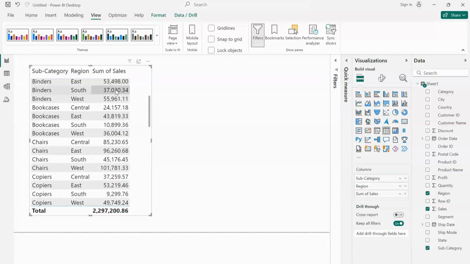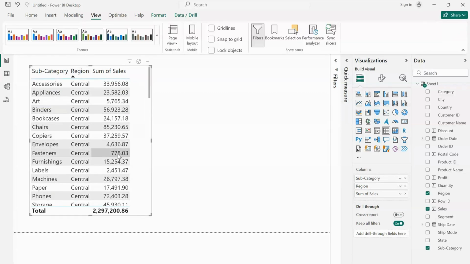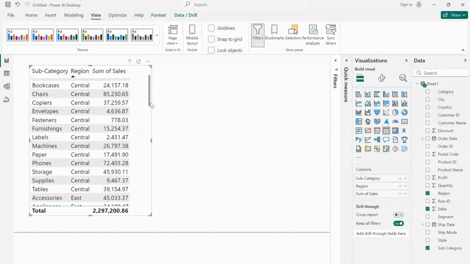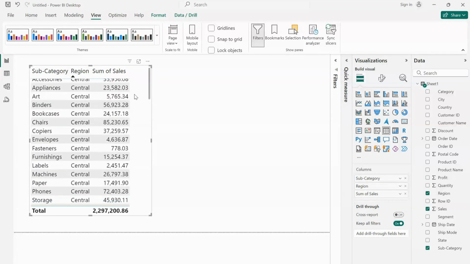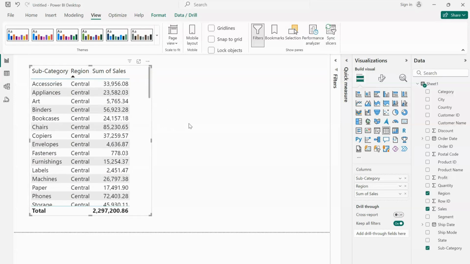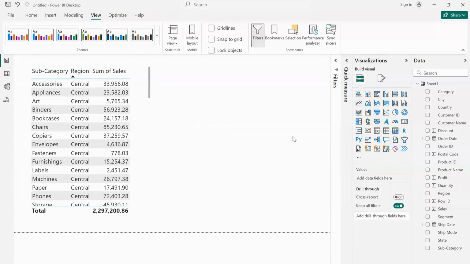Now come to the table. Here, we can see the sales for each subcategory across different regions. However, it's a bit hard to follow since it's showing the subcategory sales for the central region first, followed by other regions. What we need is to see the sales for each subcategory across all regions side by side, which isn't possible in a table format.